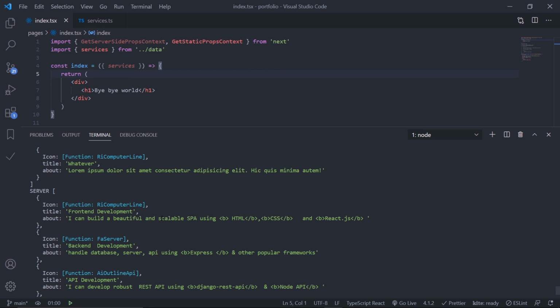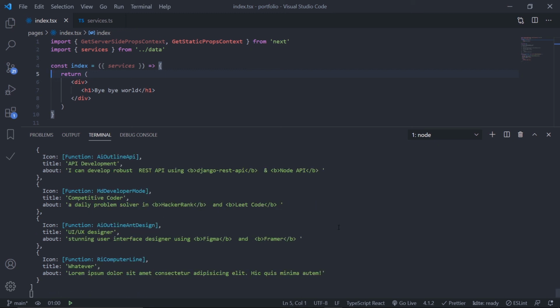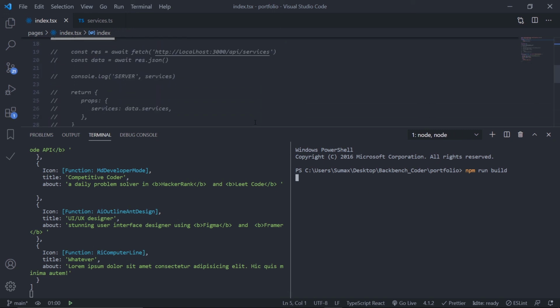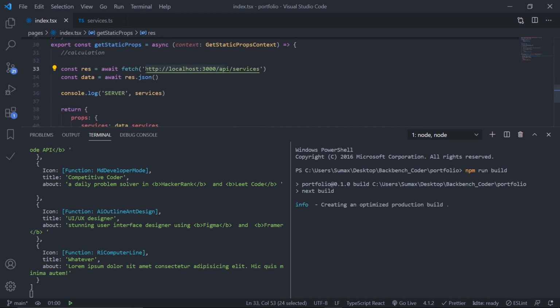Let me show you what happens in production mode. So let me just build this project, open another tab. So npm run build. This is the command to build the project. And guys, make sure your localhost 3000 server is running if you are building this project with me, because this build will be making a request on this particular API endpoint, and this server should be running. Let's see. This is creating an optimized production build.